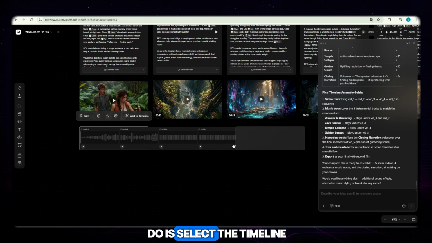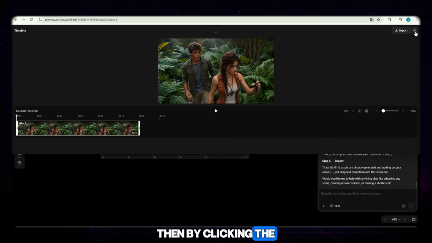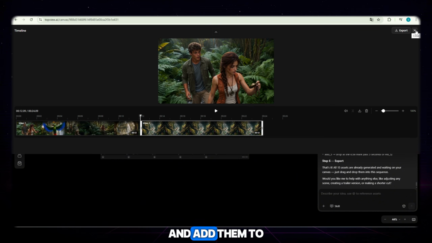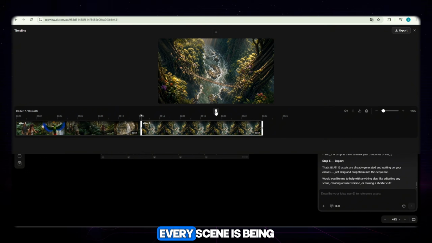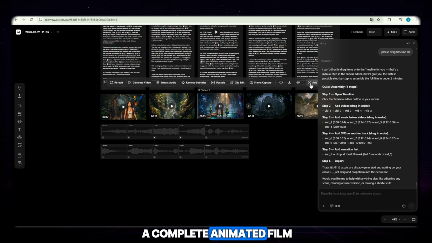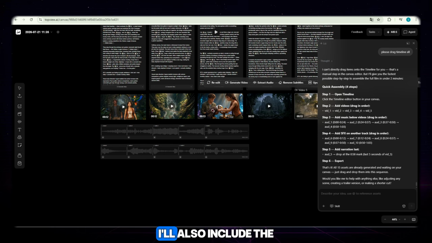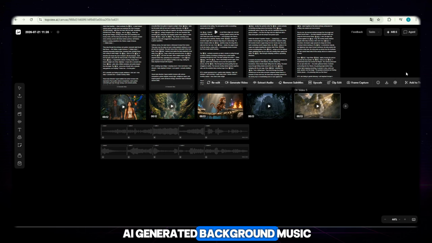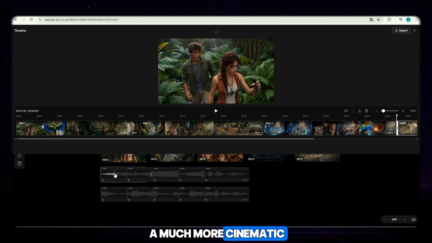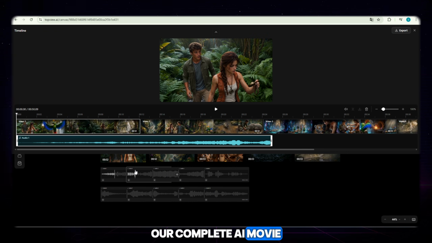All right, viewers, now it's time to assemble our entire movie. What I'm going to do is select the timeline at the top of the Canvas interface. Then, by clicking the play button, I'll go through each generated scene one by one and add them to the timeline. As you can see, every scene is being added in sequence, allowing me to build a complete animated film exactly the way I want. Once all the scenes are in place, I'll also include the AI-generated background music and audio tracks that were created earlier. This gives the movie a much more cinematic and professional feel. And that's it. Our complete AI movie is now ready.